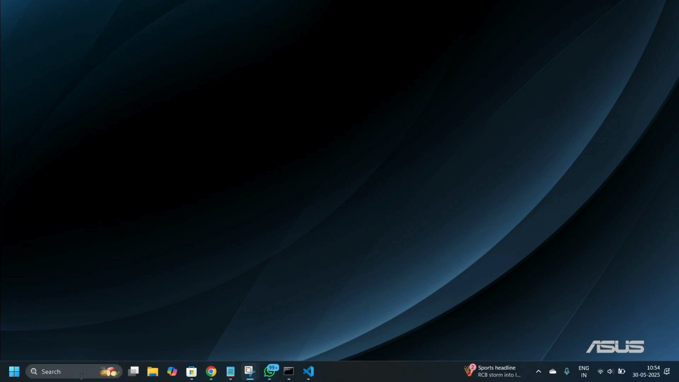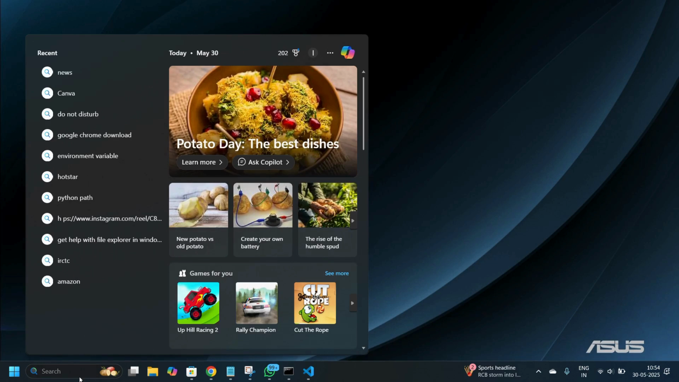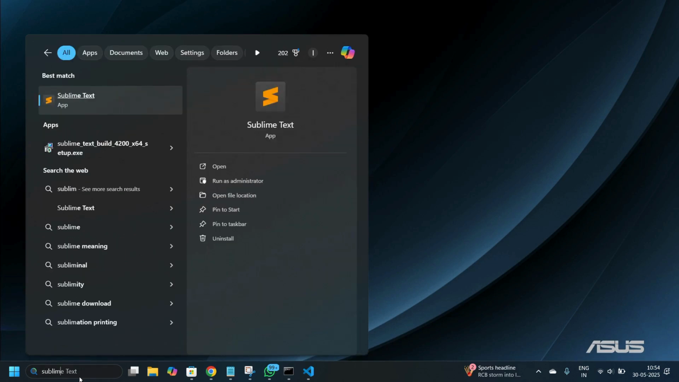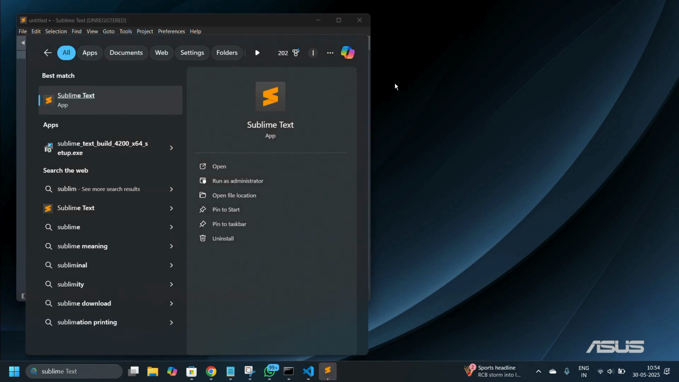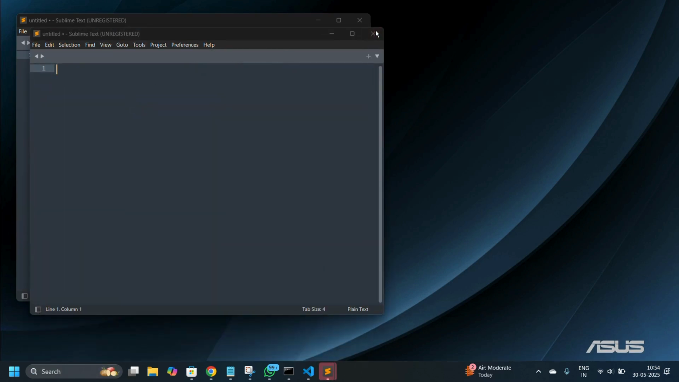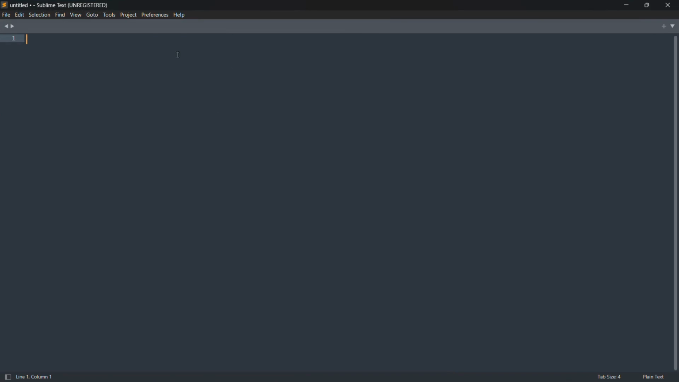So let us try to open it by going to the search bar and typing in for Sublime. And here you can see under the best match, the Sublime Text application. So simply double click onto the Sublime Text application and just wait for the application to launch itself. And here you can see that the application has been successfully launched into a system, and then you can use it as per your pleasing. So that's how easily you can download and install the Sublime Text Editor in Windows 11.